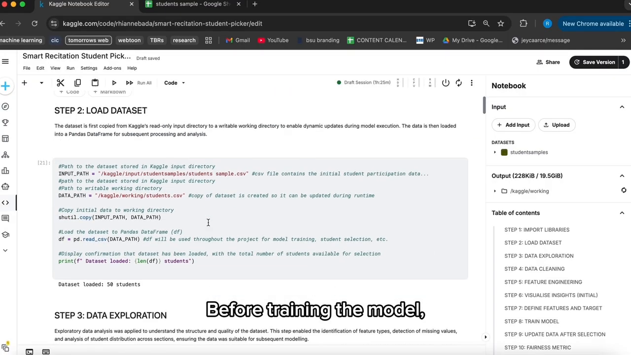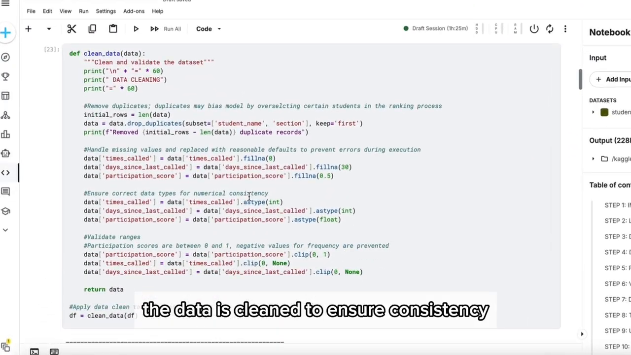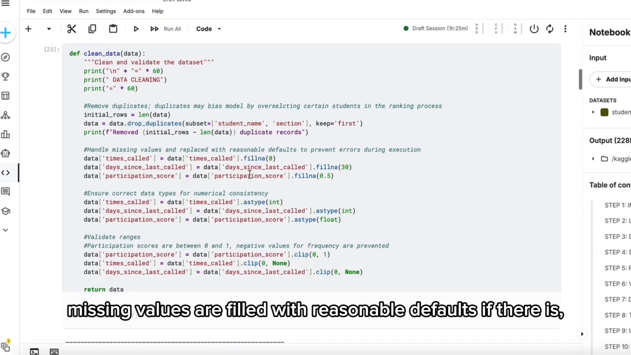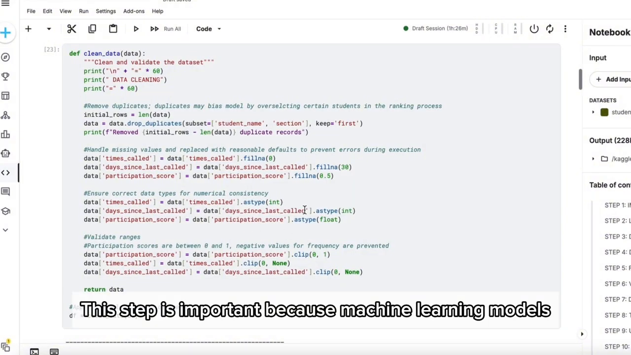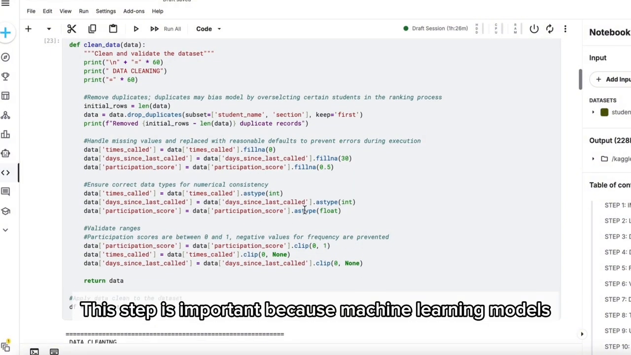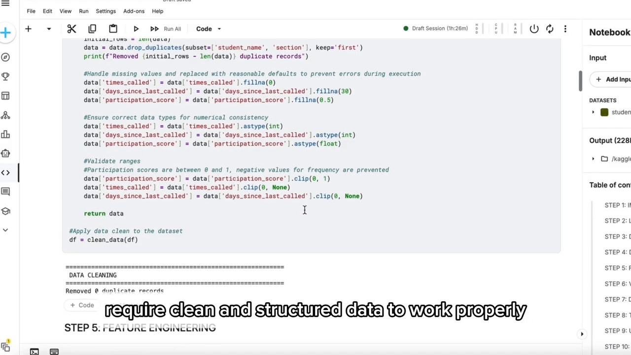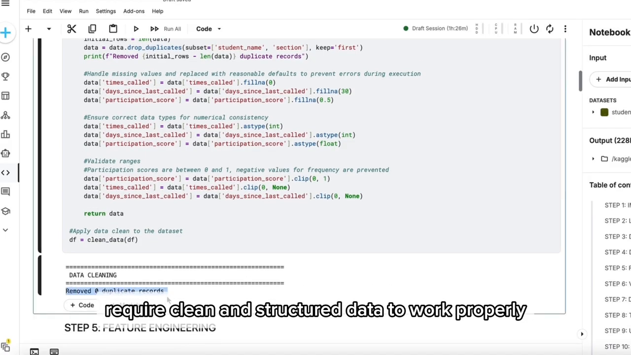Before training the model, the data is cleaned to ensure consistency. Duplicate students are removed, missing values are filled with reasonable defaults, and data types are corrected. This step is important because machine learning models require clean and structured data to work properly.